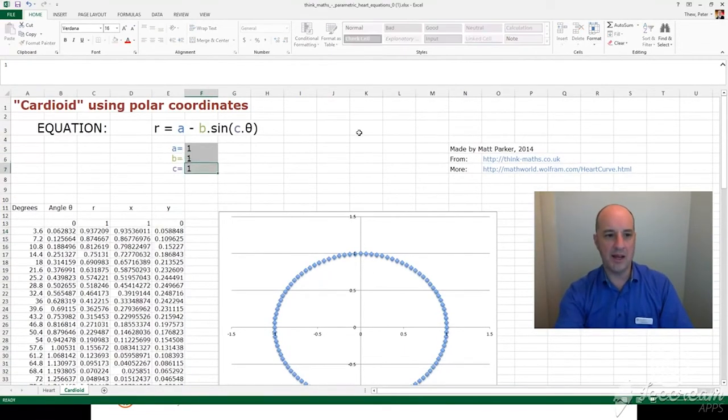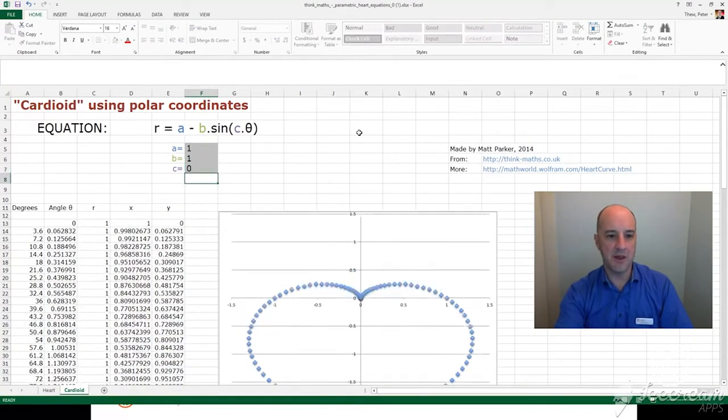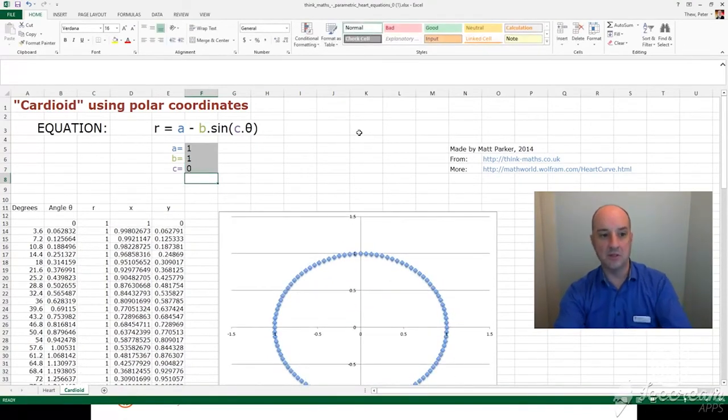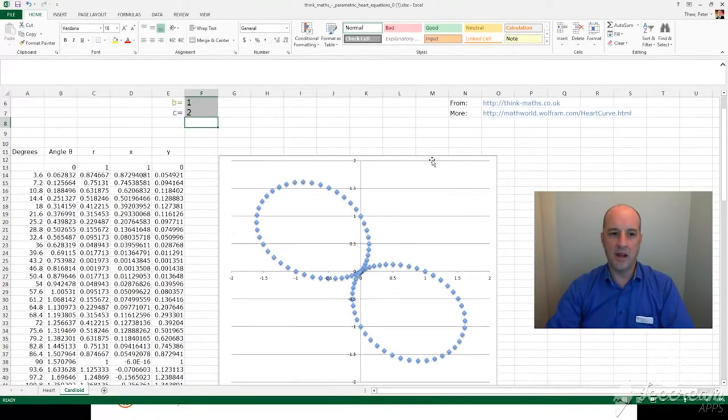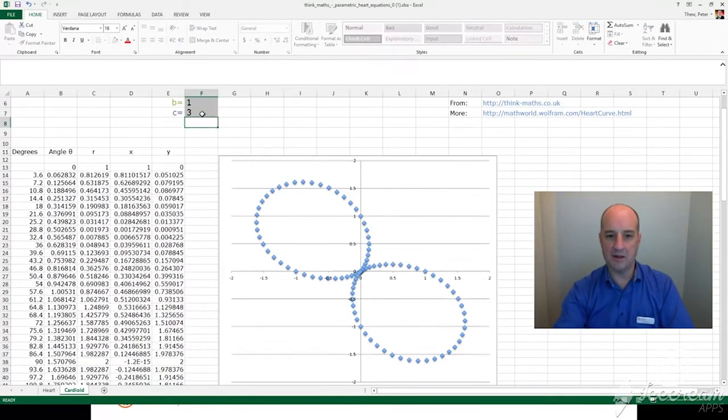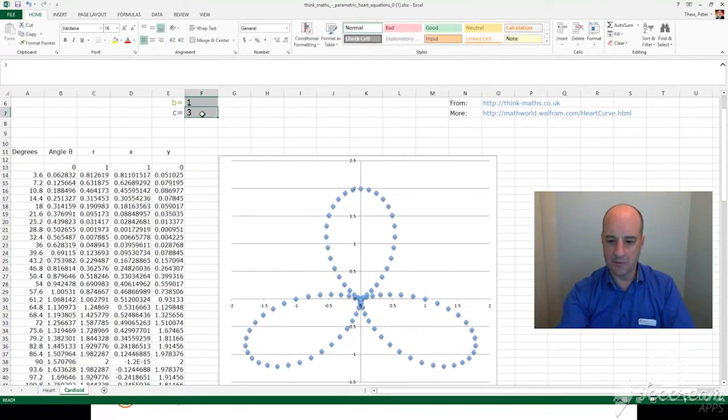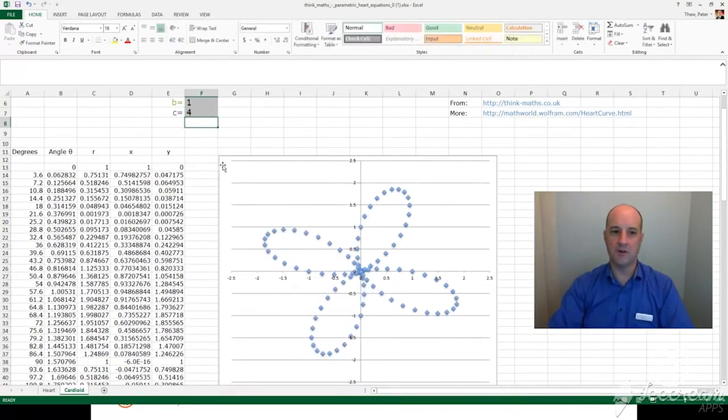Then if we put 1 back in here and we go 0 there, again we get the circle because there's no angle there. But now we start playing with these numbers. What happens if we put 2 in there? We get this sort of shape. If we put 3 in there, then we get a 3-leaf clover. If we put 4, we get a 4-leaf clover.